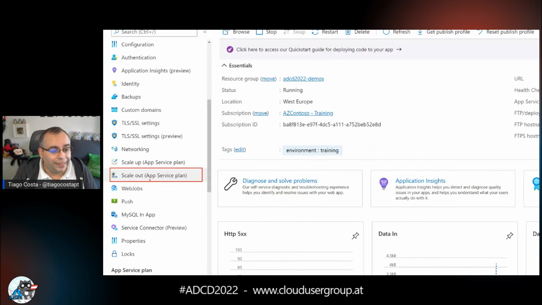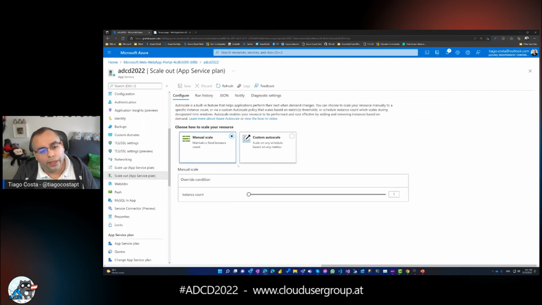So if I choose that option, I can select here if I want manual scaling. And manual scaling is just this. It's a slider. Hey, how many do you want? 7. Okay, press save. And bam, you have 7 VMs in the back that you don't manage. Microsoft manages that for you, responding to your web application.